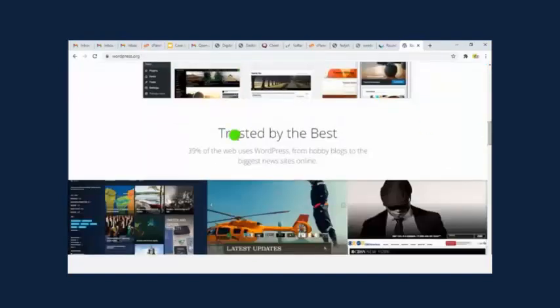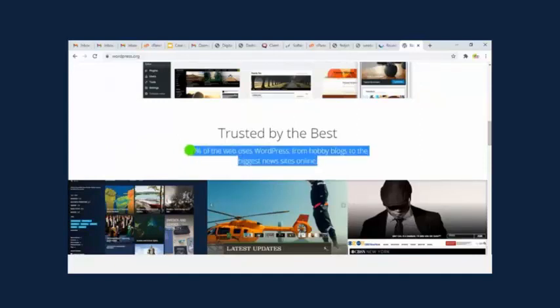You can see, trusted by the best. 39% of the web uses WordPress, from hobby blogs to the biggest news sites online. Just imagine, there are over 10 million different kinds of websites on the web, but just one software, which is called WordPress, powers 39% of the web. Wow, that is so powerful.